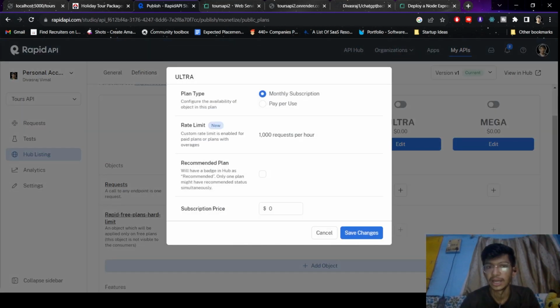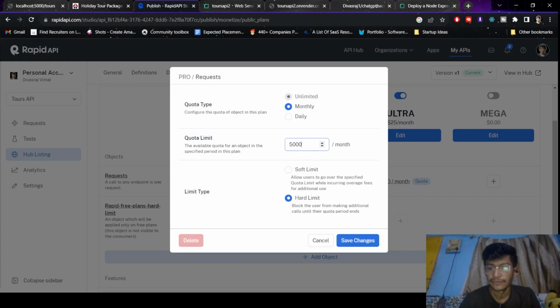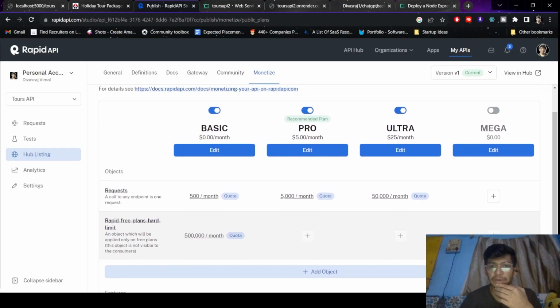And the ultra will have a price of, let's say, $25 and 1000 requests. Let's click on save changes. Let's decrease it to 5000. Click on save changes. Let's decrease this to 50,000 and click on save changes. Okay, so our API has three prices: basic, pro, and ultra.